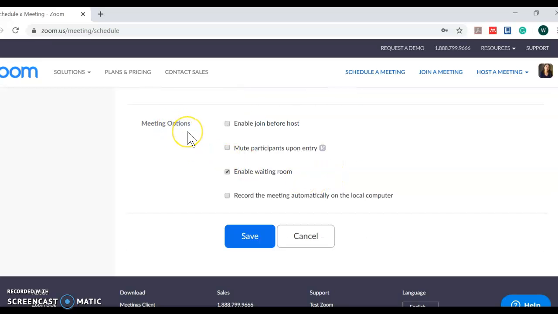This is also important, meeting options. The first option says enable join before host. So in this case, you're not going to mark it because you want to be first in the meeting.